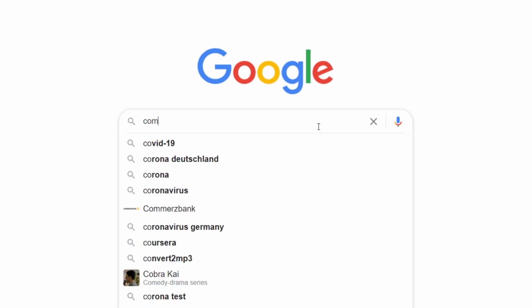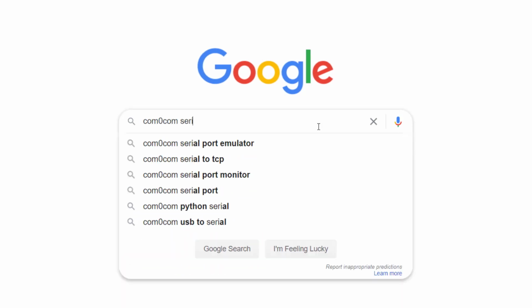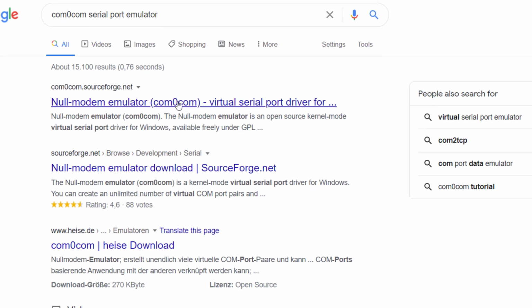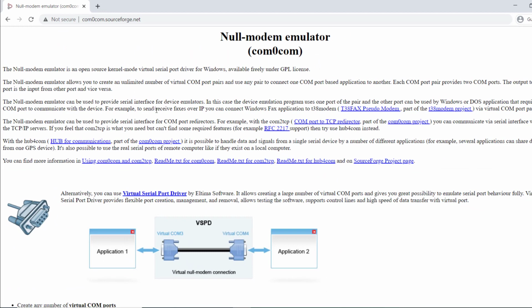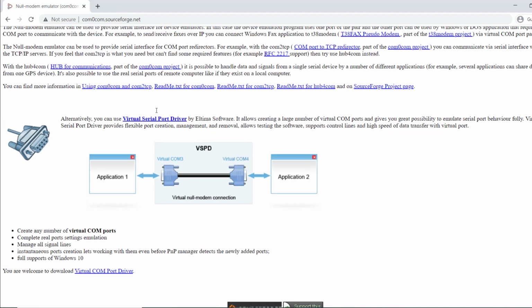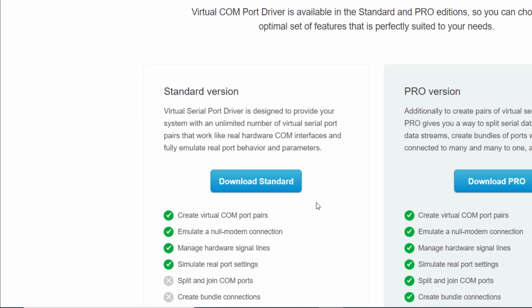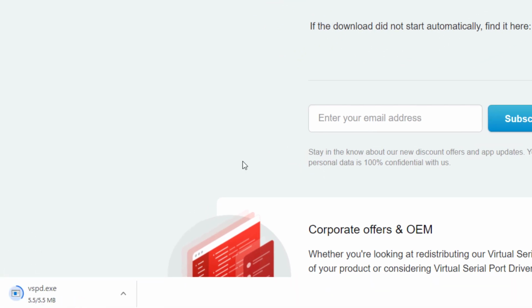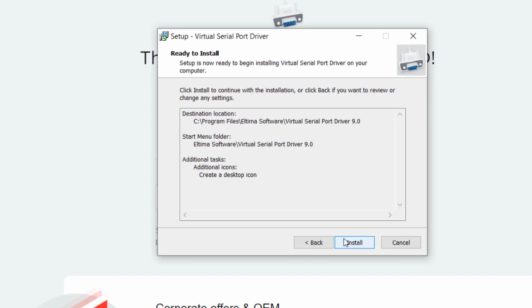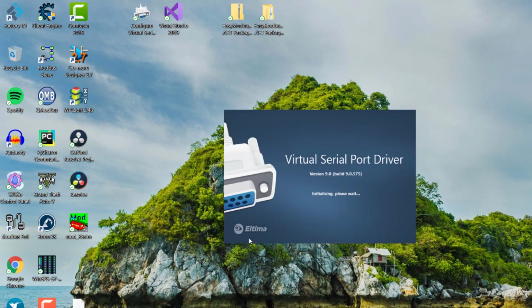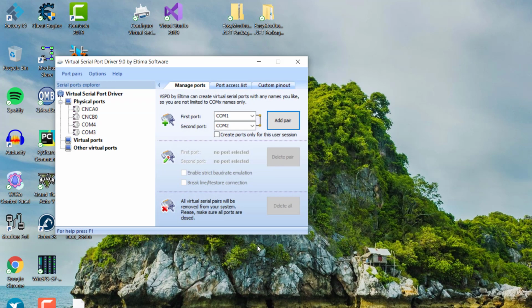Before compiling the code, we also download the COM0COM serial port emulator. The Null-modem emulator allows you to create an unlimited number of virtual COM port pairs and use any pair to connect one COM port based application to another. Click Virtual COM driver and then download. Open Virtual Serial Driver and then click Continue Demo. We want to pair COM3 and COM4 as virtual ports. After that, click Add Pair and we're ready for the next step.